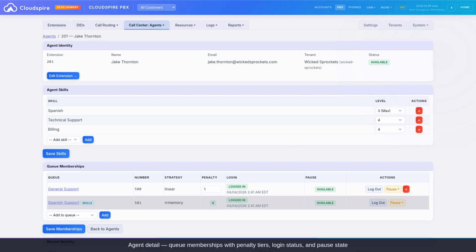The agent identity card at the top shows the extension number, name, email, tenant, and overall status. The Edit Extension link takes you to the full extension configuration if you need to change SIP settings, voicemail, or call forwarding. Below that is the Agent Skills card. We'll come back to this in a moment.